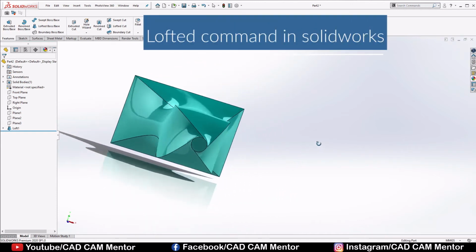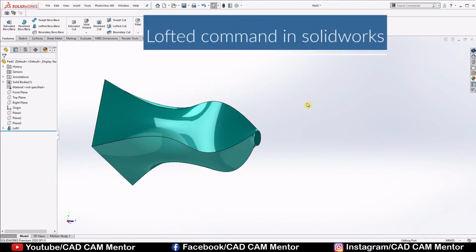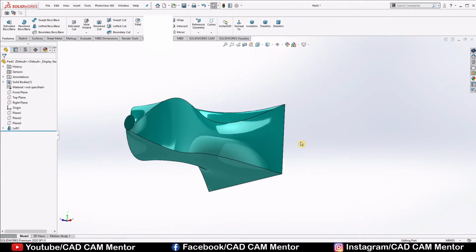Hello everyone, in this tutorial we will learn how to use the lofted boss command in SolidWorks. So let's get started.